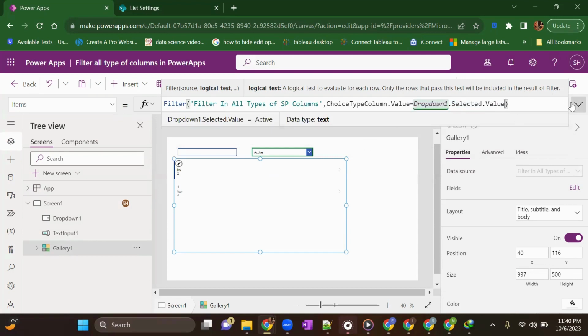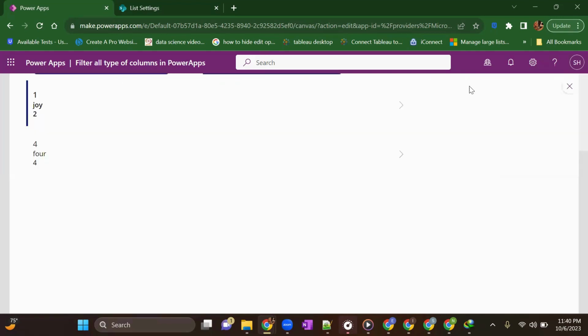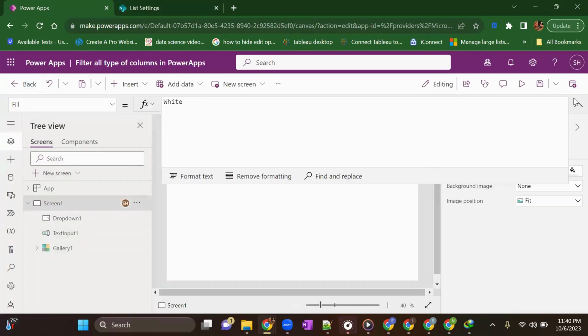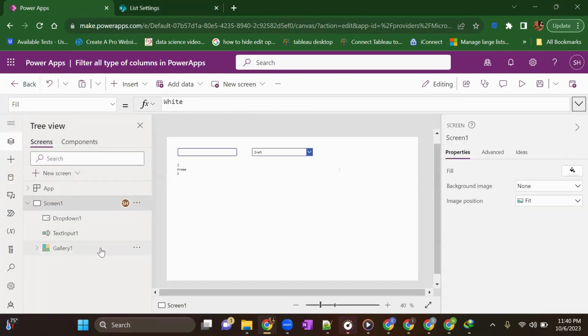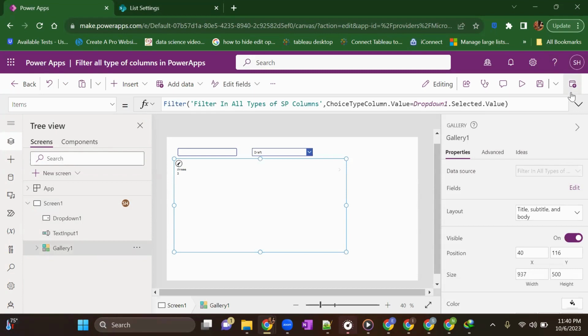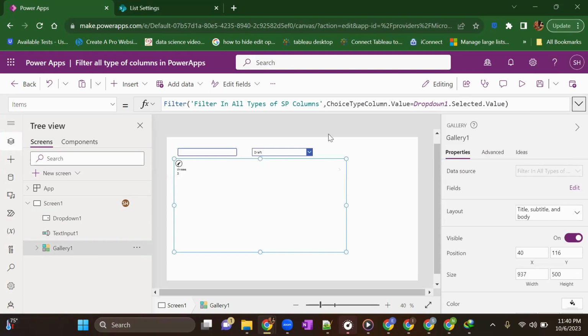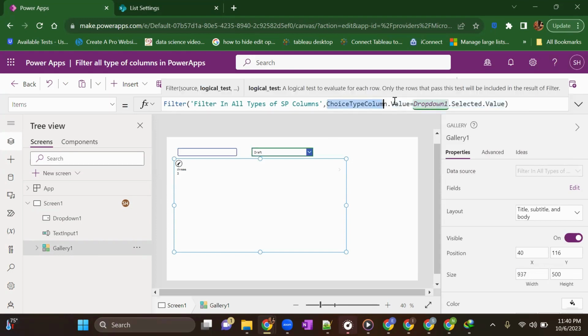Okay. Now let's go ahead and try to filter it with draft. It has only one draft record, so it returned me that. Choice column is done, and as you can see, this is also not throwing any delegation warning for us. Now let's move ahead and try with multi-select column.